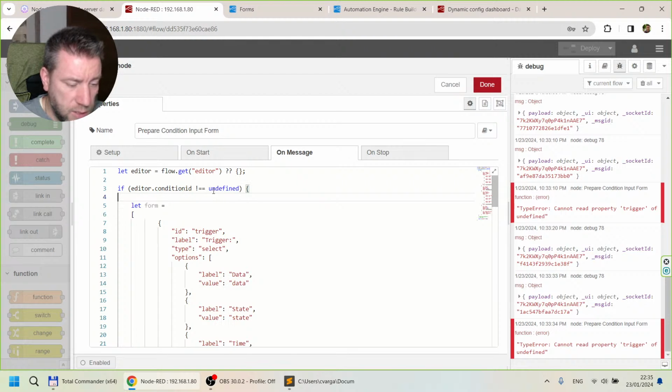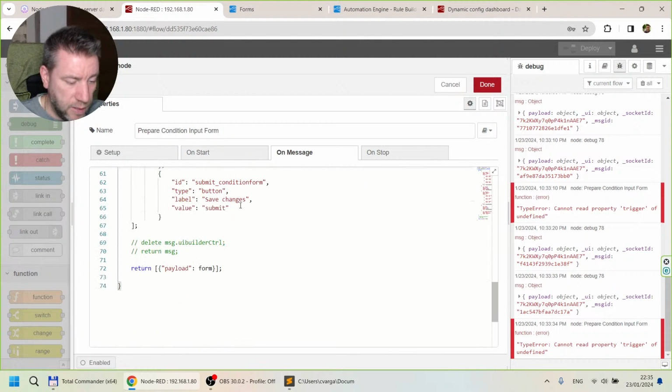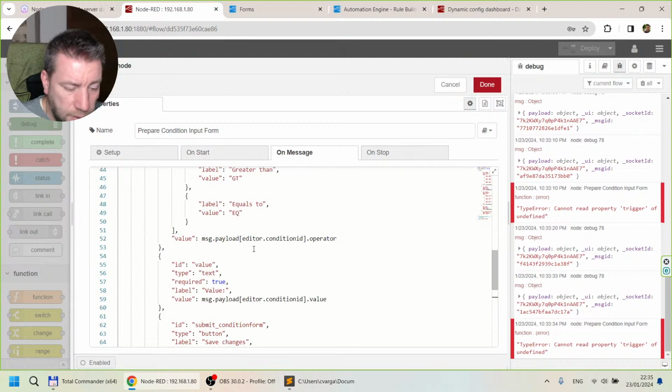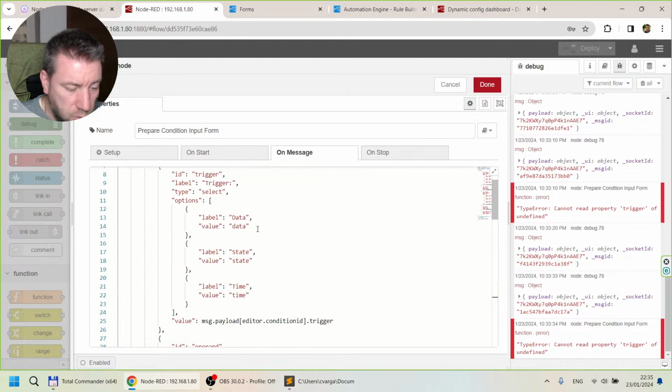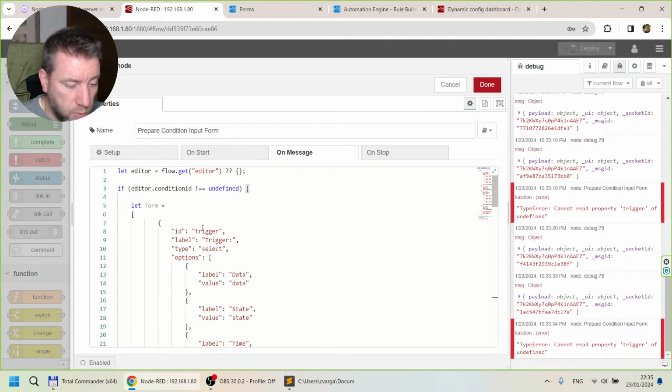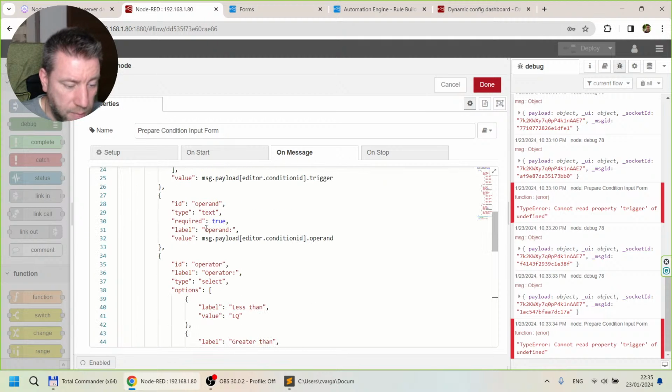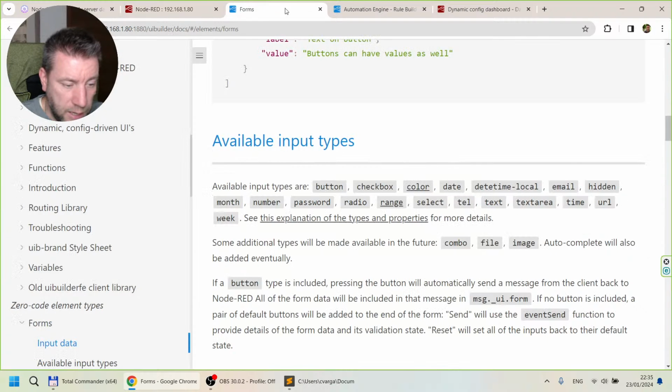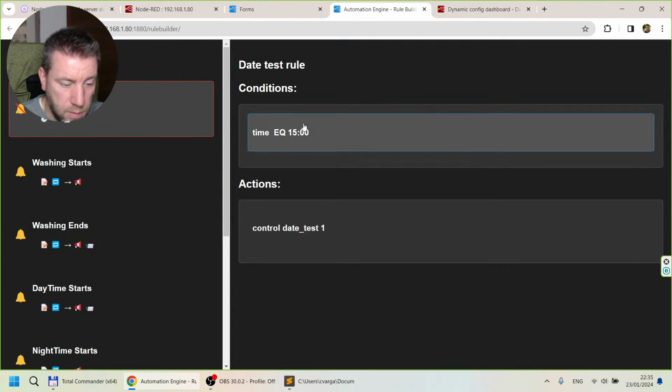So if the condition ID is not undefined, so we have selected something, then let's just populate the data and put it in the payload form. We don't need this anymore because this was not the problem originally. But anyway, this works exactly the same as before. And the one thing I wanted to do is that if the trigger is time, operand is hidden. Yep.